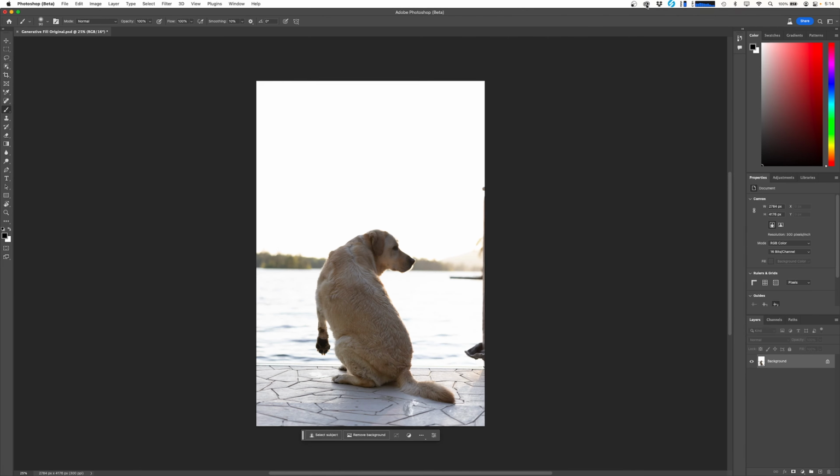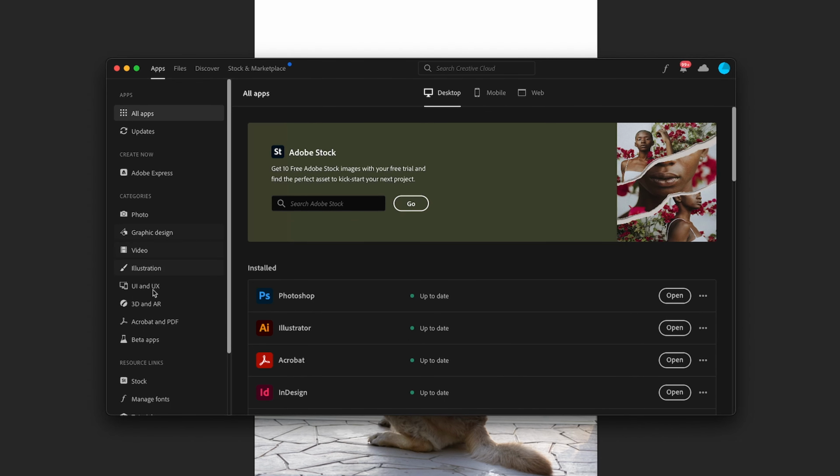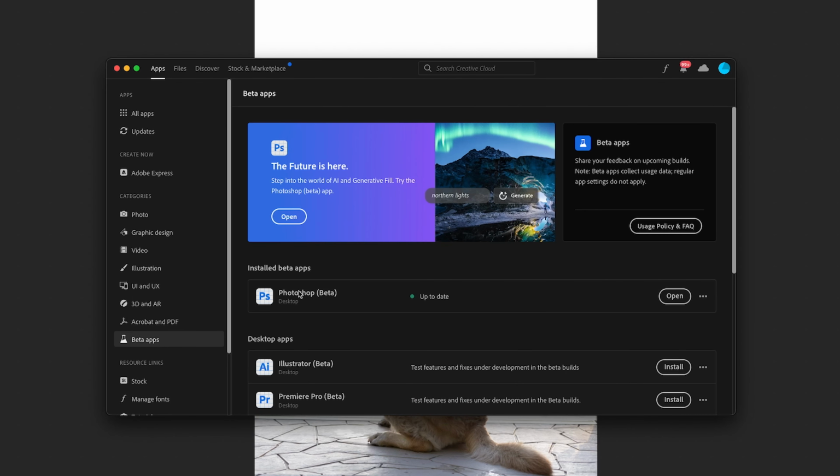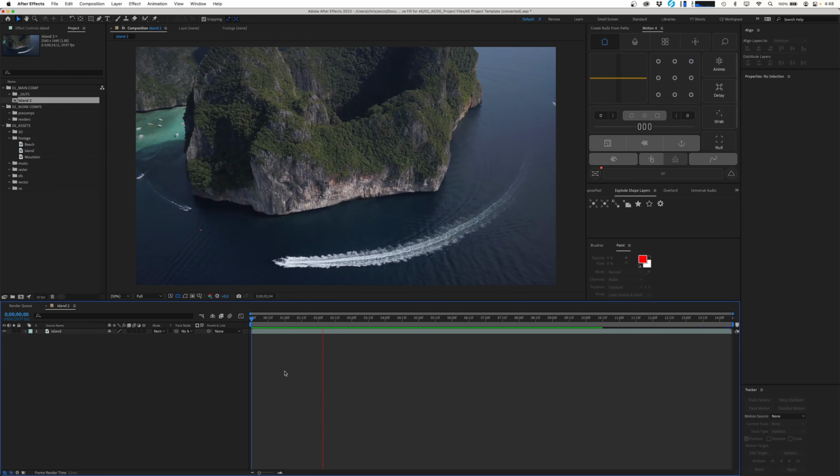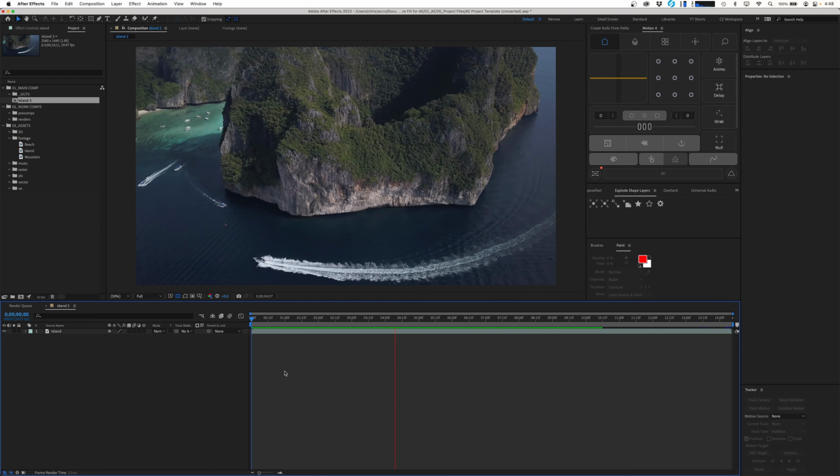To get access to this feature, you'll need to install the beta version of Photoshop by opening your Creative Cloud app and clicking the Beta Apps button. Once it's finished installing, you can give it a whirl. Let's take a look at how we can use Generative Fill combined with After Effects to enhance our VFX workflow.